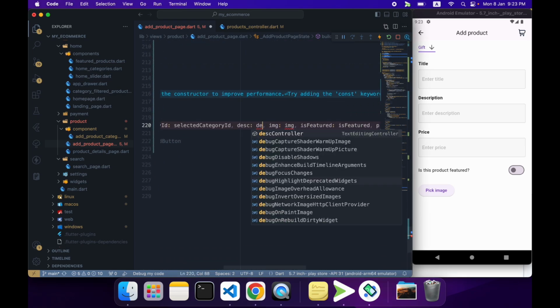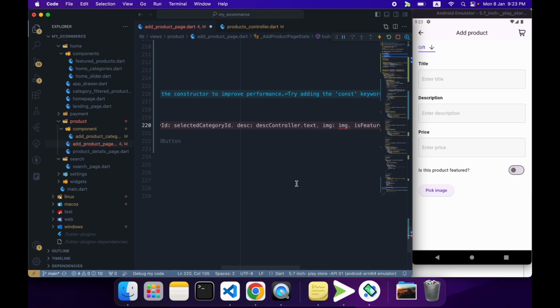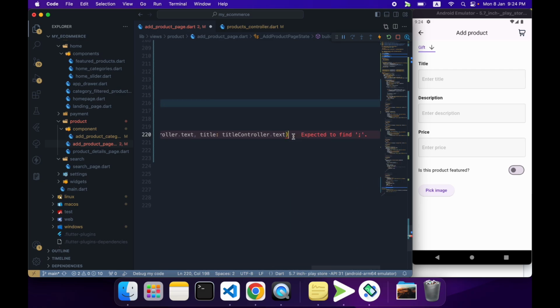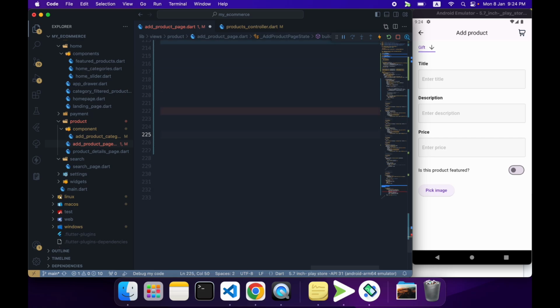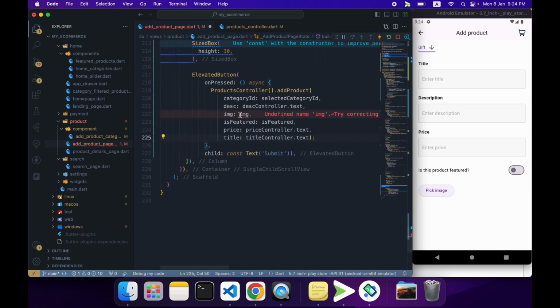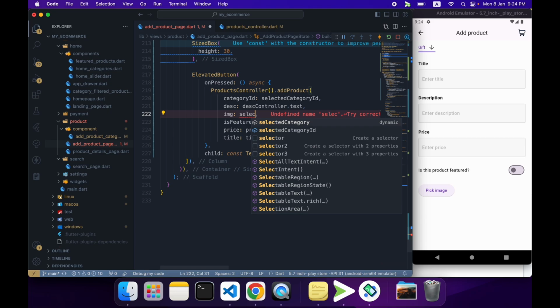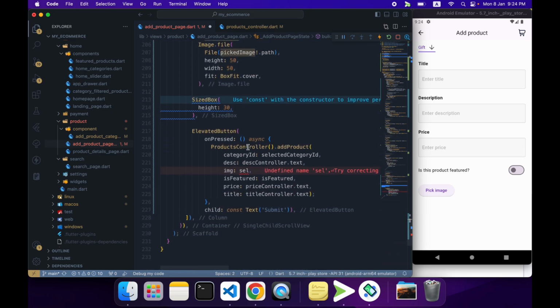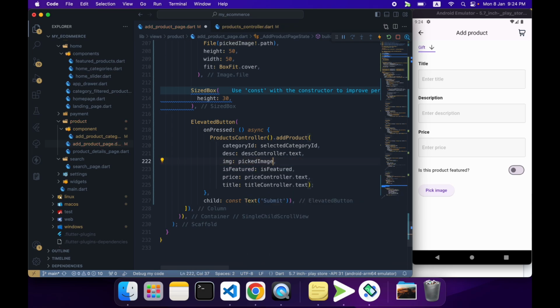So I can use DESC controller.text. For the price, it will be price controller.text. For the title, it will be title controller.text. Make sure to add semicolon at the end. Now there is one more field remaining, that is the image field. We already have a field called selected image. Now let's see, it was called picked image. So picked image.